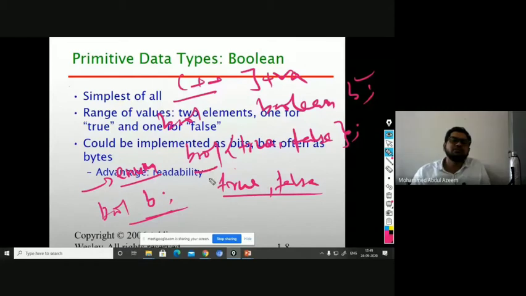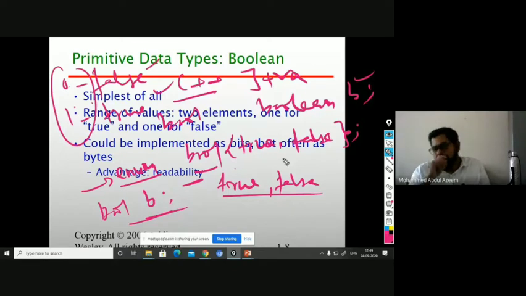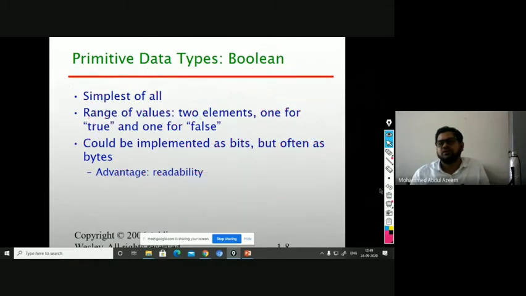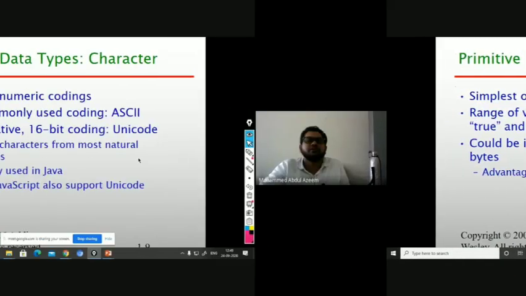The advantage is readability. You can clearly show whether it is true or false, so anybody can understand, instead of giving 0 and 1. 0 stands for false, as I said, and 1 stands for true, which we generally use in programming languages. Instead of saying 0 and 1, if I say true and false, the readability is improved and one can understand easily. A novice person can also easily understand it. That is the advantage of using the Boolean data type. Character.